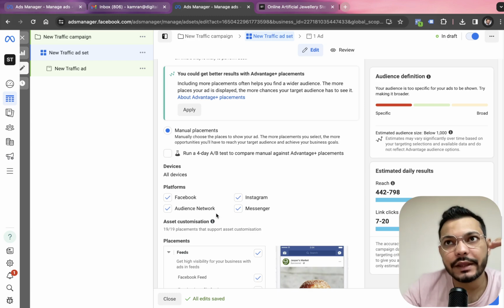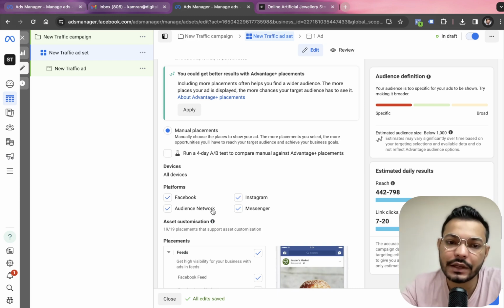Audience Network is a combination of third-party websites, in fact third-party mobile apps, who have partnered with Facebook. So when you go with Audience Network, your ads will also be placed outside the Facebook and Instagram platforms. Messenger is simply a messaging app by Facebook.